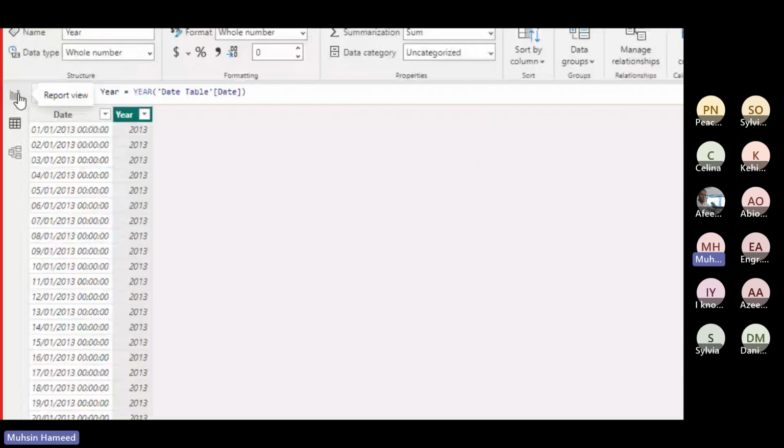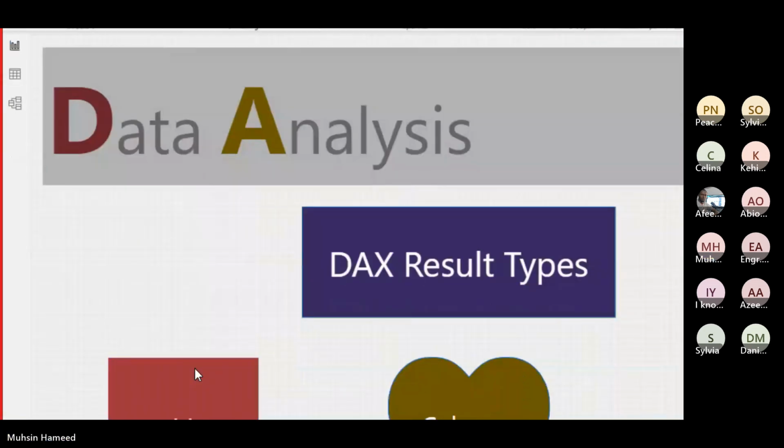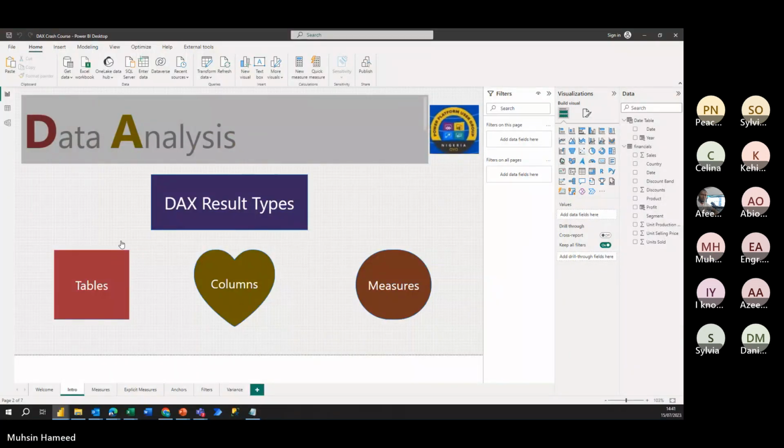When we go back to our result types, we have talked about the tables, we have talked about the columns, then we want to talk about measures. Like I mentioned in the introduction, measures are DAX calculations that you would not see the result immediately.